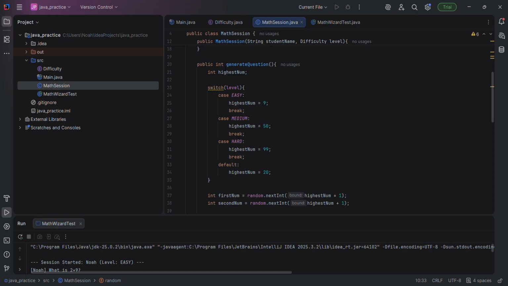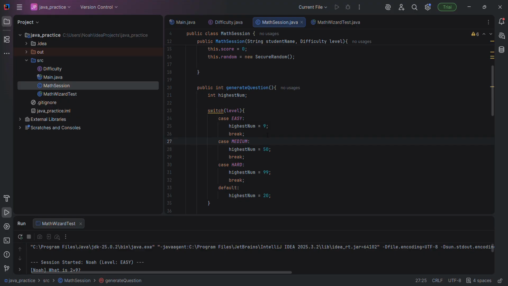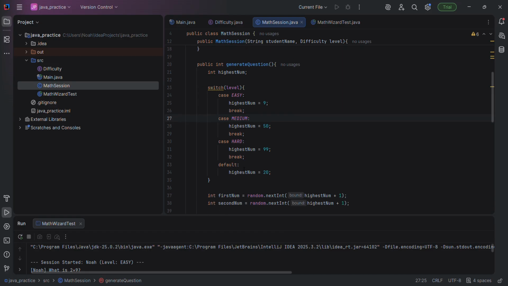Next, here's where we generate our question. I have int highestNum, which is the highest number that the random number generator would generate up to. So based on the difficulty level, this increases. It's still obviously possible to generate low numbers on a high difficulty, but less likely. And just in case the difficulty parameter is invalid, I have a default here, so it'll just generate up to 20.